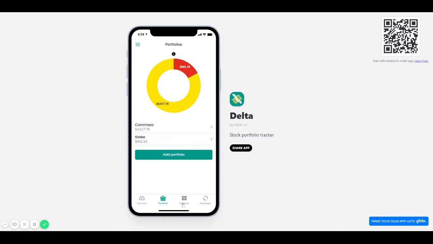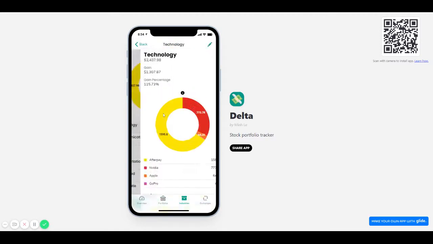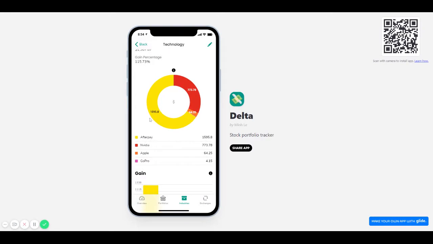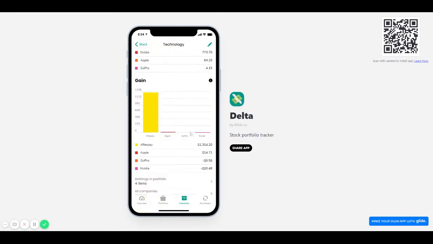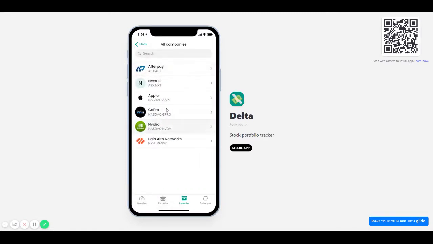Similarly, there are also two other tabs. The industry tab, which you can drill down by different industries, and you can add your own industry category as well. Let's go into technology, and I can see my technology share is split across 4 different stocks. Similarly, I can also see the gains. I can go to the holdings. I can see all the companies in this industry.